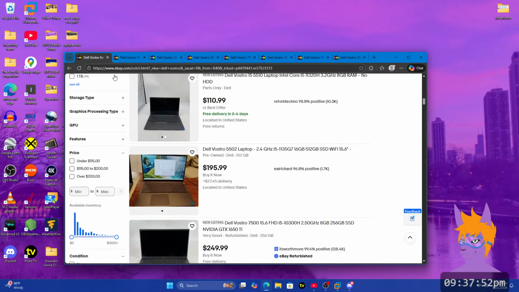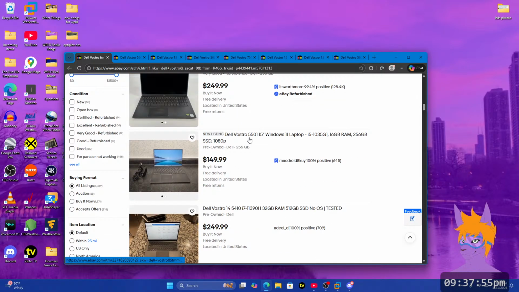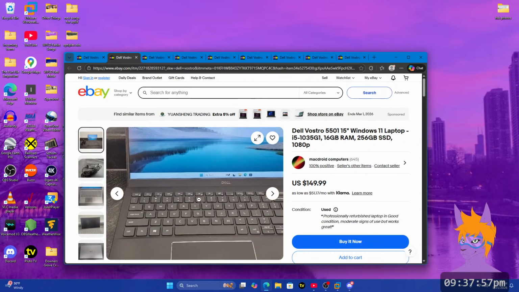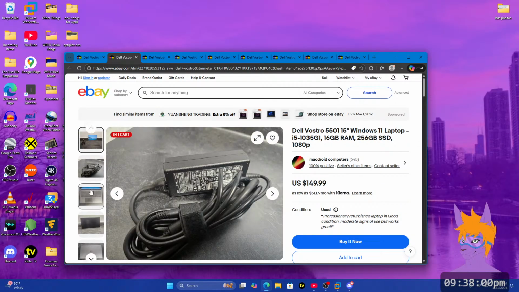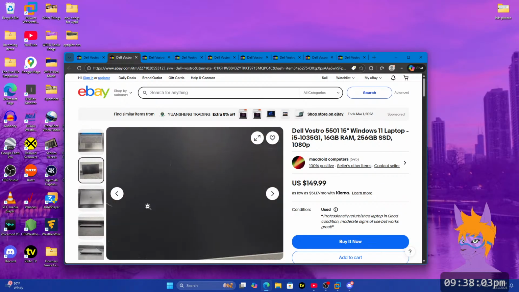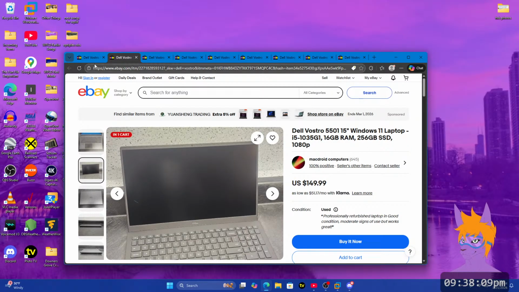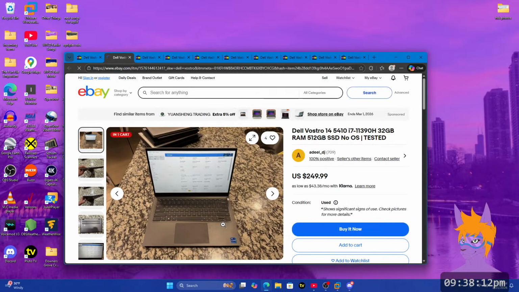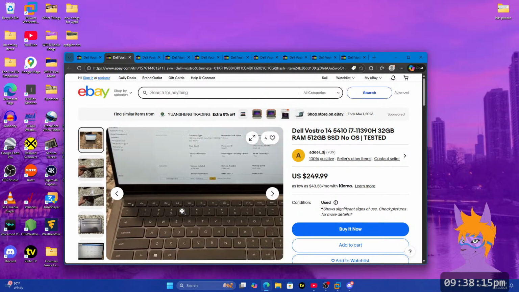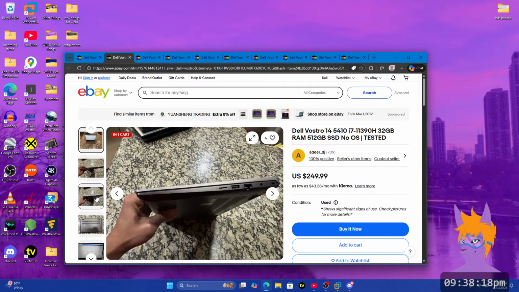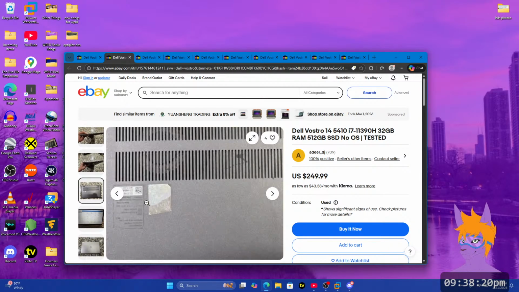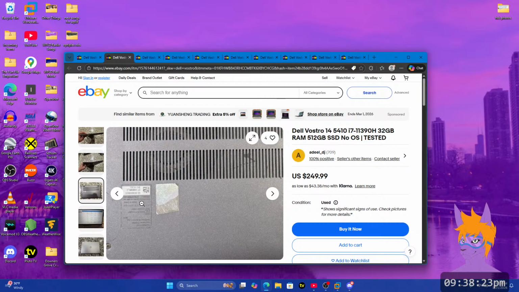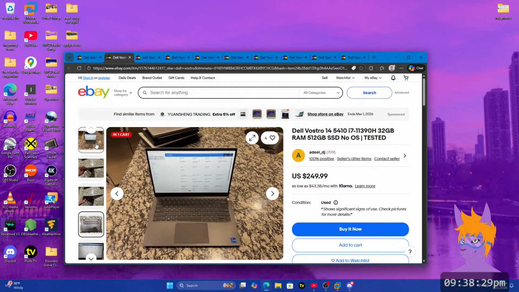This is one of the last Windows 10 PCs before 11. Here's a 5501. You can see a little scratch on the display, but again, moderate signs of use, but it's in good working condition, which is of course what I'd like to see. Here's a 5410. Looking at it from an angle, that looks like a Windows 11 sticker, but that's a Windows 10 key.